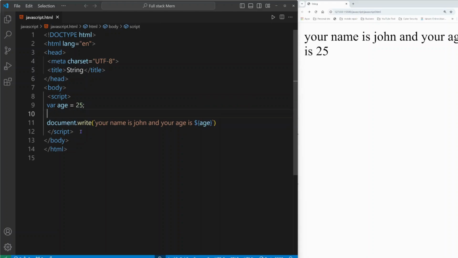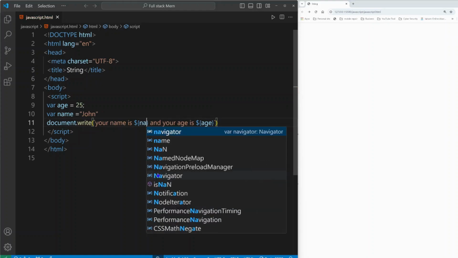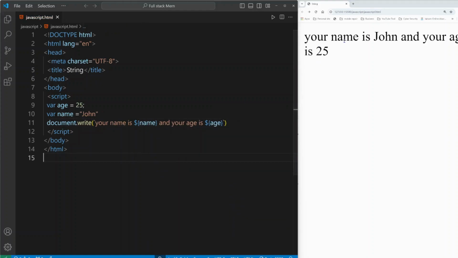Let's say we have var name equals John. So this is another value, and we want to get the value dynamically, so we can simply remove this John from here, and we can write dollar sign, and have a curly bracket, and simply give the variable name. So your name is John and your age is 25. Later if you want to change the name, you can simply change it to David, and it will update right here. So this is how we mostly use backtick.